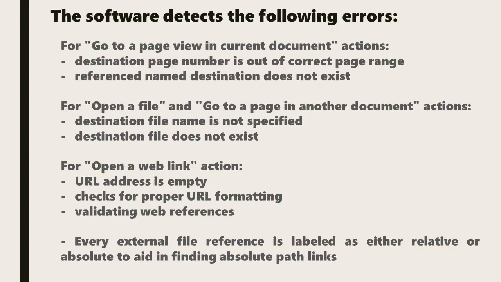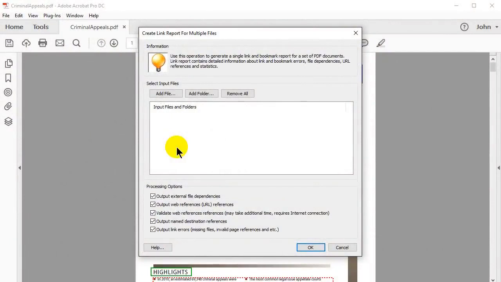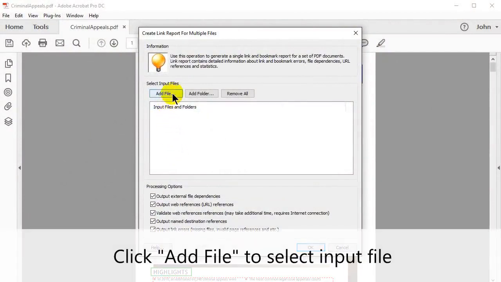For the Open a File and Go to a Page in Another Document actions, the destination file names may not be specified, or the files may not exist at all. For the Open a Web Link action, if the URL address is empty, if the URL isn't formatted correctly, and correctly validated web references. Every external file reference is labeled as either relative or absolute to aid in finding absolute path links. In this example, we're going to click on Add File to select the input file.